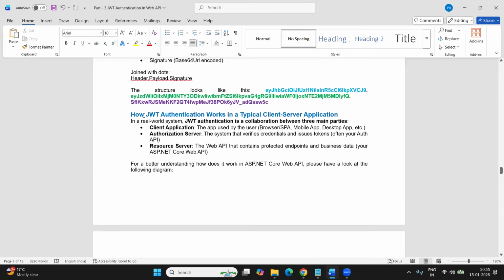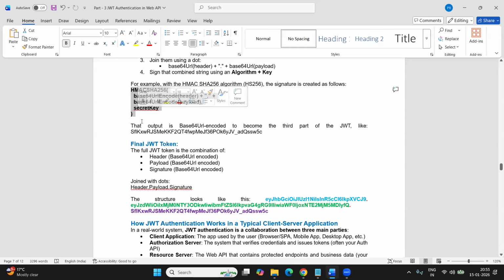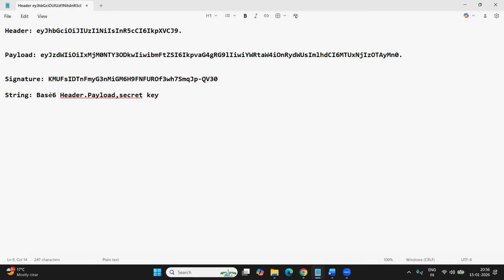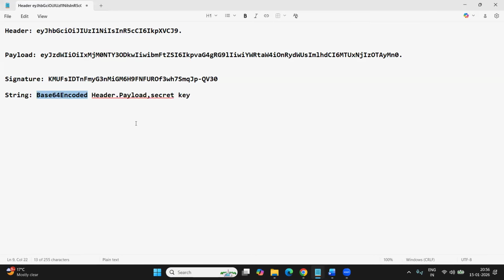That is the signature. Combining all three, it will be the signature. This HMAC method is going to return me a string, and that string I need to base64 encode. So this algorithm, this signature method, whatever information I'm providing, is combining all of these things. It will give me one value, and that value I need to convert into a base64 encoded string, and that is going to be the third part.